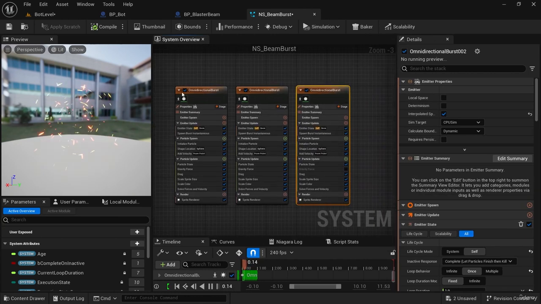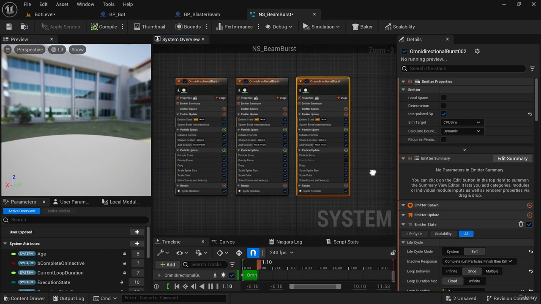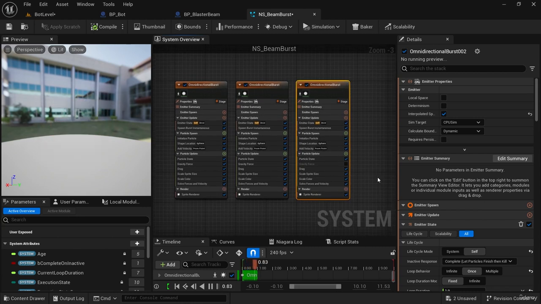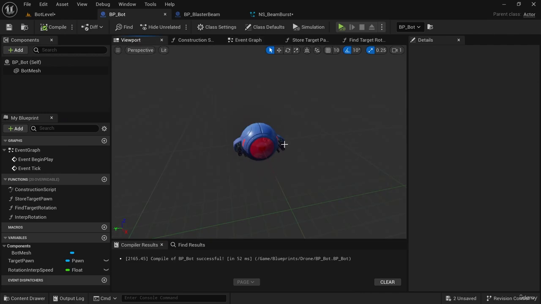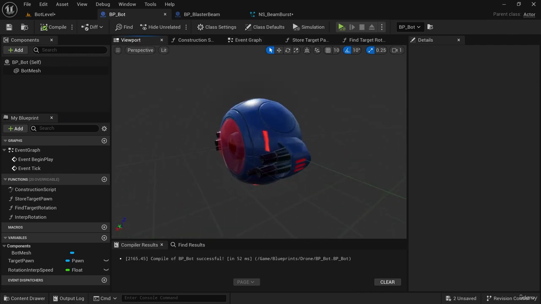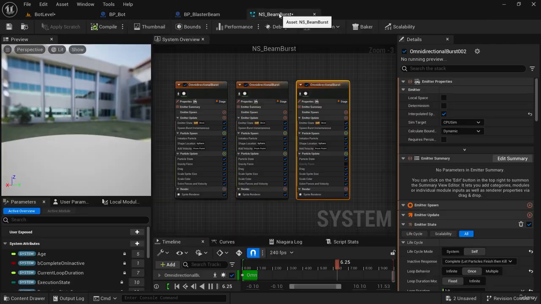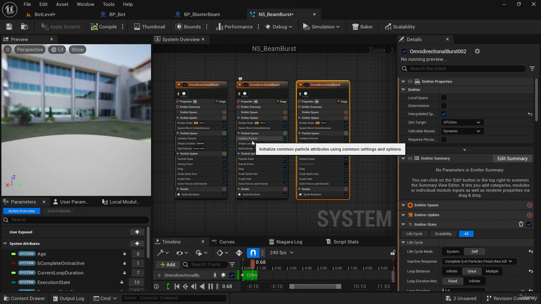As you can see, there's a whole lot of things you can do. We've just barely scratched the surface, but we now have an effect that we can use. And in the next video, we're going to use it in our bot by spawning one of these systems at the location where we're spawning our beams, right at the tip of the barrel of our drone's rifle. So excellent job, and I'll see you soon.